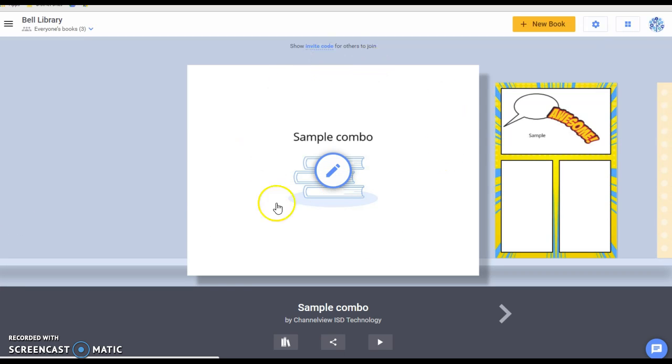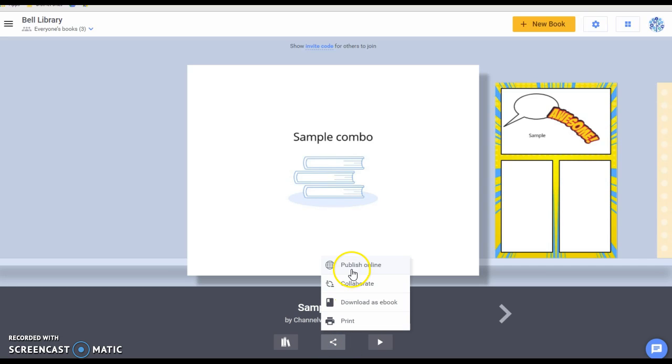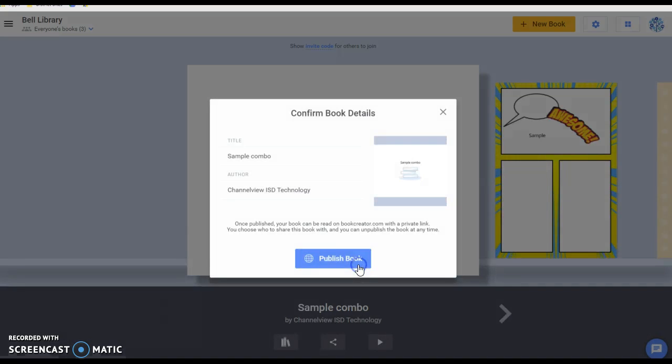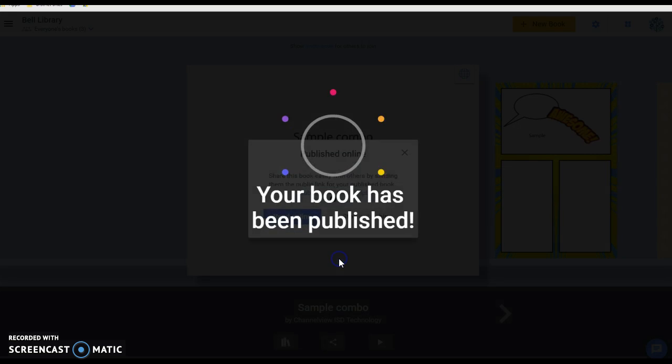So first off, I have my library here, and I'm going to go down to the bottom to the share button, and I'm going to choose publish online. If I haven't already titled it, it'll make me give my book a title, and I'm going to hit publish.